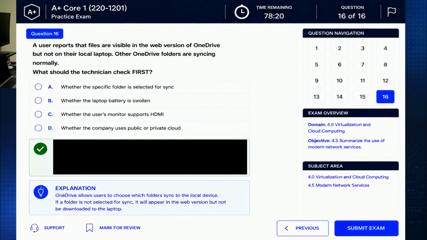Question 16. A user reports that files are visible in the web version of OneDrive, but not on their local laptop. Other OneDrive folders are syncing normally. What should the technician check first? Pause the video and choose the best answer.